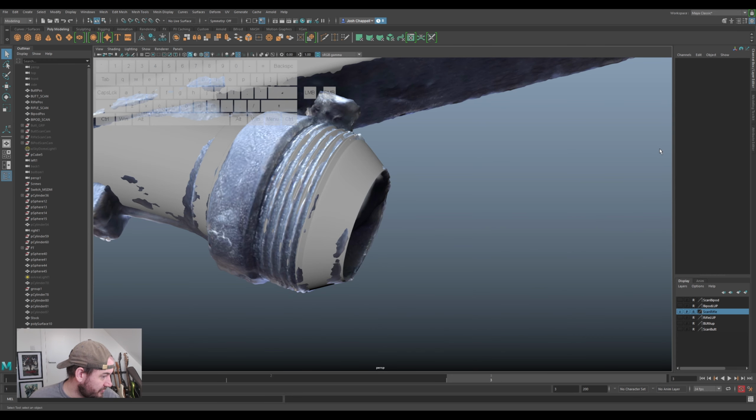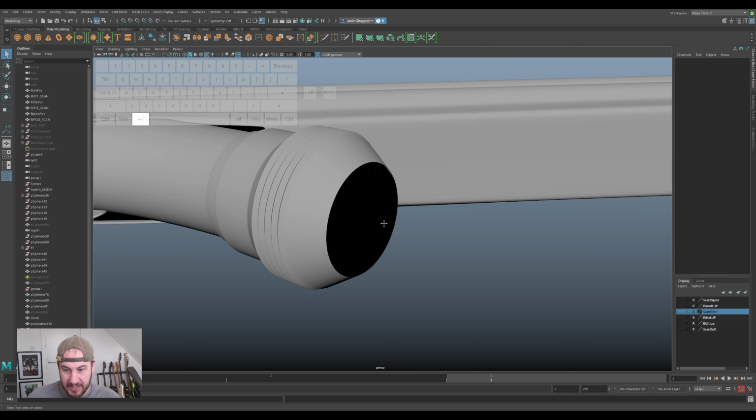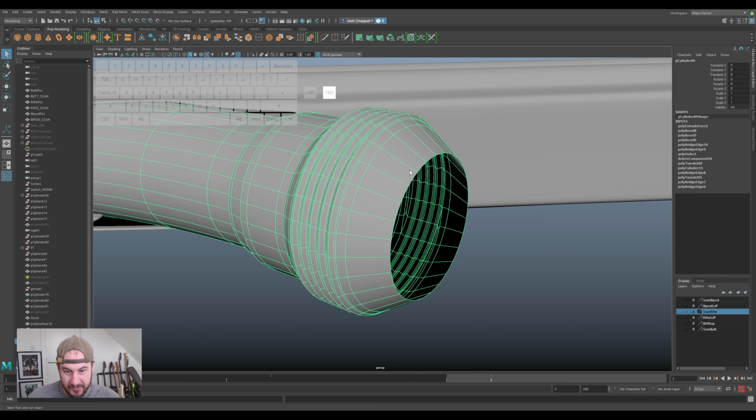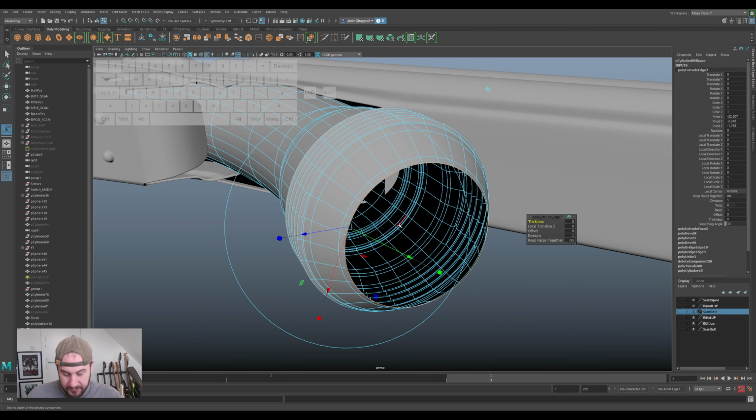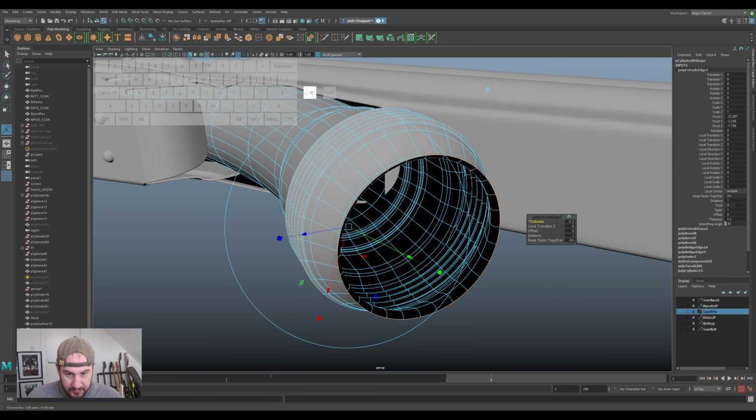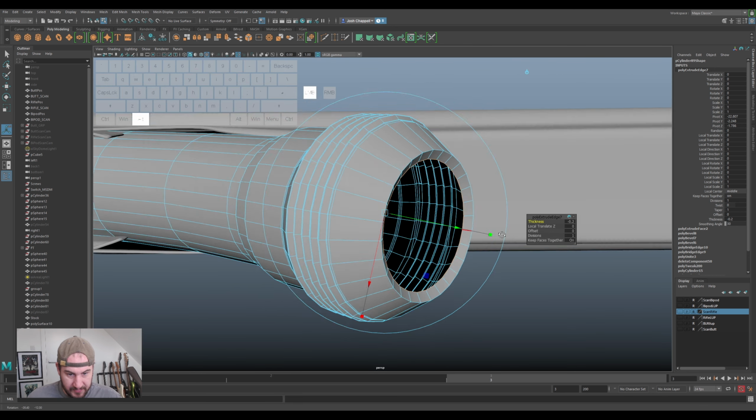What are we on now? 41 minutes. We'll do the little leathery bit in a separate one, I think, just a quick win one. Let's extrude this in. Turn it off.